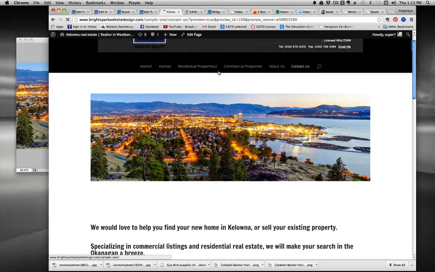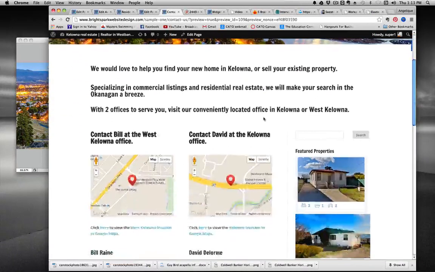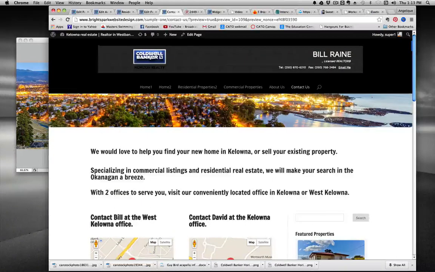This time it should go all the way across. There we go. And I can see that it's really shrunk up the image. So I'm going to have to adjust the image size. And I'll just show you on one of the other pages. Residential Properties does have it already adjusted.